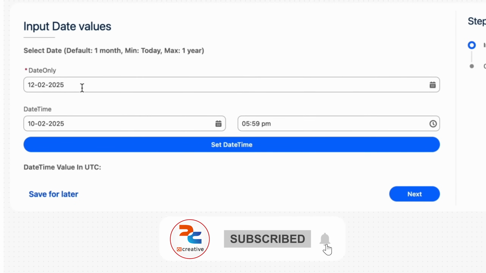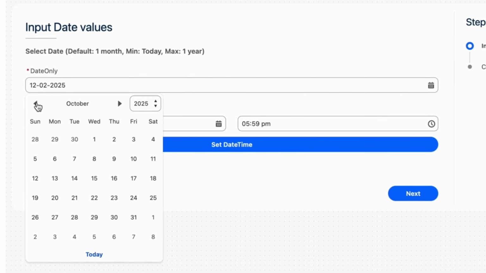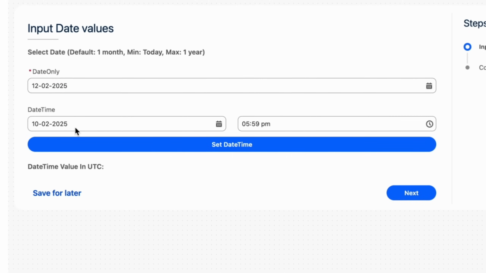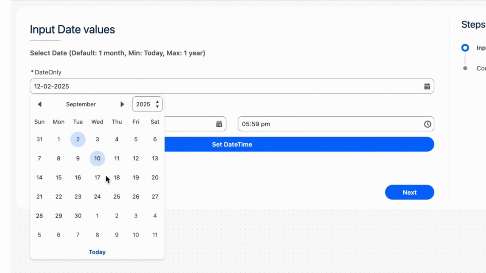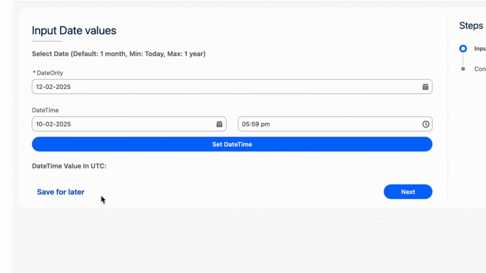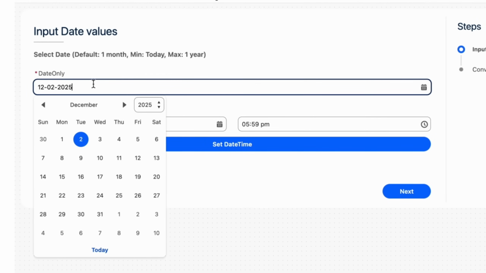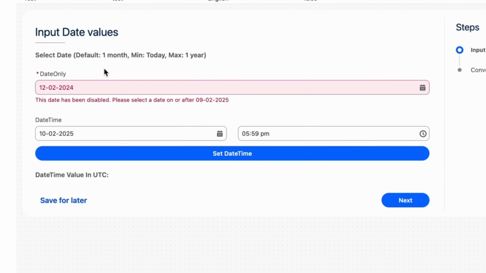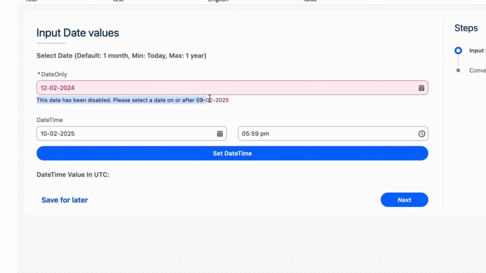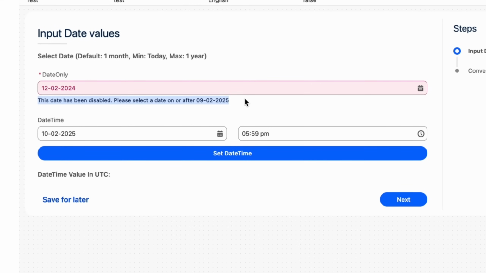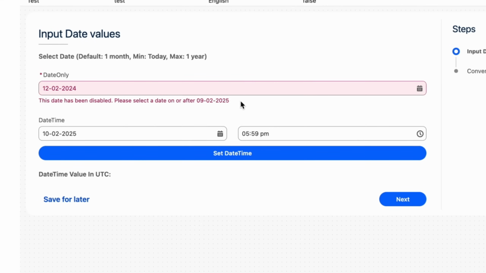One is the date only field, which won't let me select anything before the current date. As you can see, if I navigate to anything before the current date, I can't select it. And if I try to manually change the date before today, it will give me an error saying that this date has been disabled. Please select a date on or after today's date.